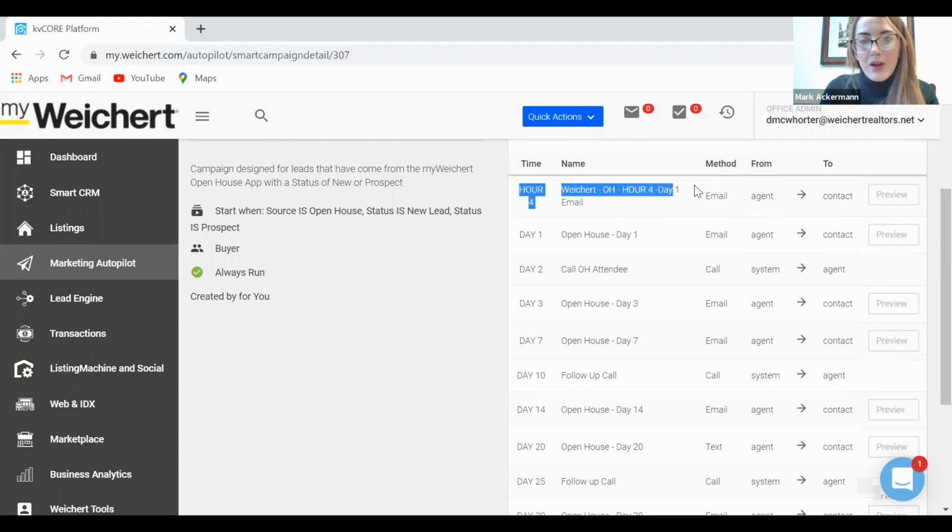It's an email being assigned from the agent to the contact. These ones go directly out to the client, so from agent to contact, it's going to automatically start going. If you scroll down a little bit farther here, you can see call open house attendee, and this is from the system to the agent. That's how you can tell that this point of contact isn't going out to the client automatically. It's being generated in our MyWeichert system, and then prompting you as an agent to call them. That's where you get some of those automatically generated calls that I'm sure some of you have received, where it asks if you want to be in touch with this person and to press 2 to reach out to them. That's the system prompting you to give them a call.